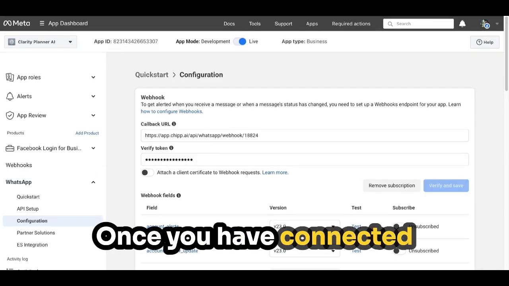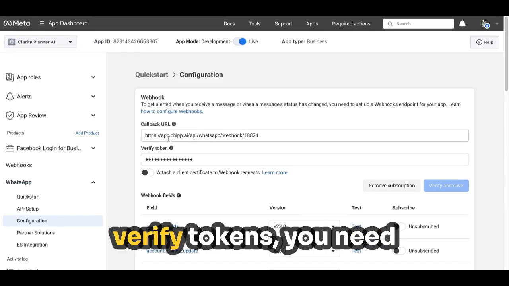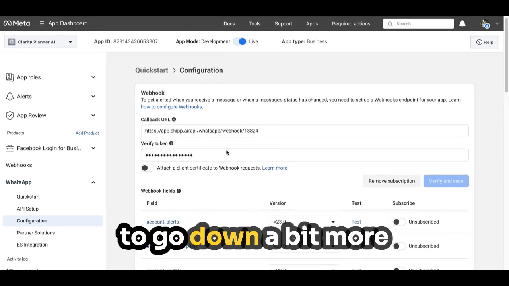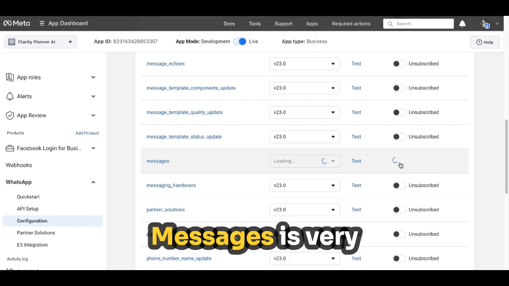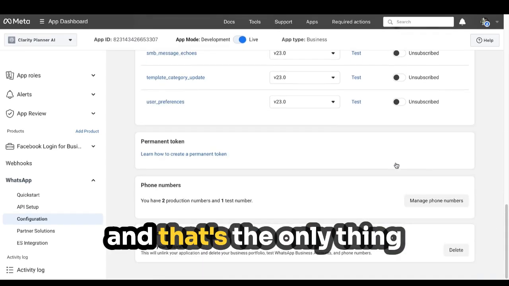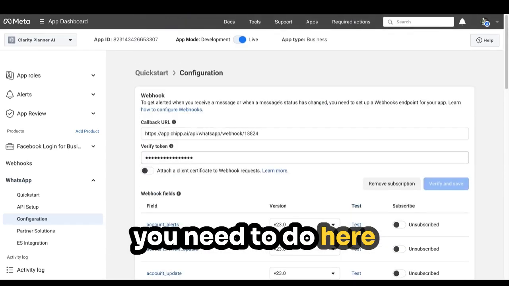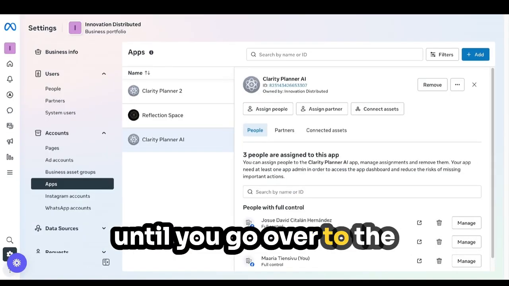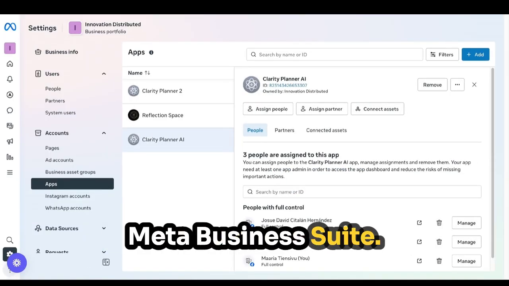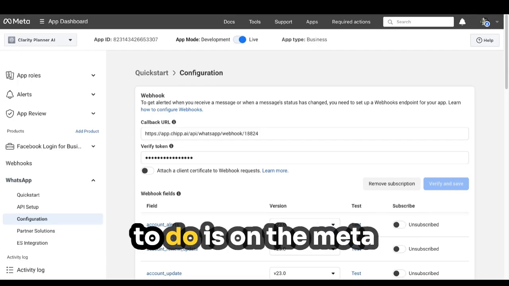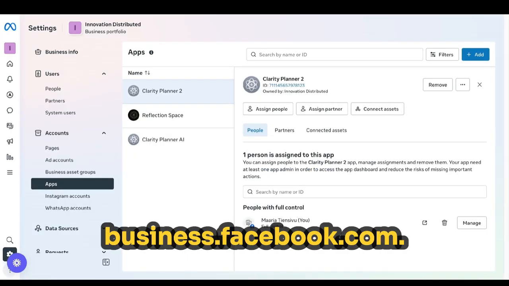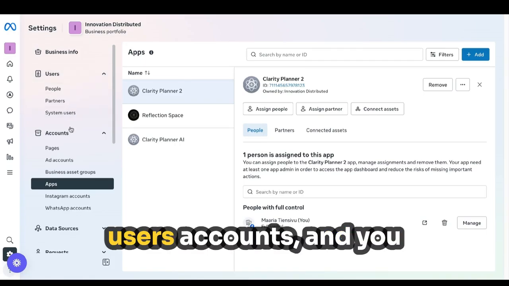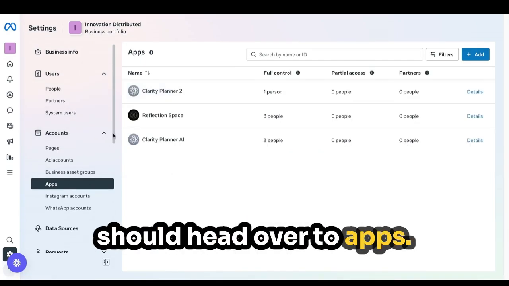Once you have connected your callback URLs and verify tokens, you need to go down a bit more and find messages. Messages is very important to activate, and that's the only thing you need to do here until you go over to the Meta Business Suite. So the last thing we need to do is on the Meta Business side. So this is business.facebook.com. In here, you should find users, accounts, and you should head over to apps.